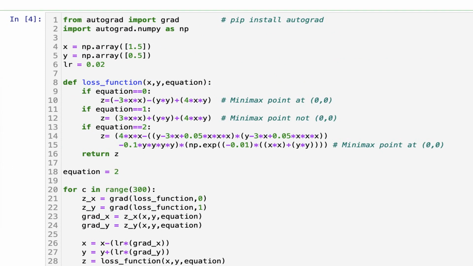Again, now in line number 18, let's change the integer to 2 from 1. Which means that we will change our loss function to the one in line number 14, which is much more complex than the previous loss functions. The correct minimax point for this loss function is at 0, 0. So again, let's run this code.